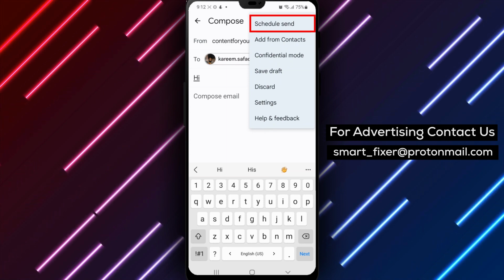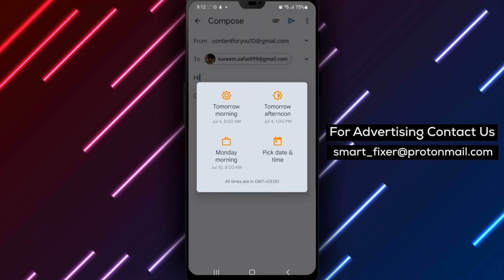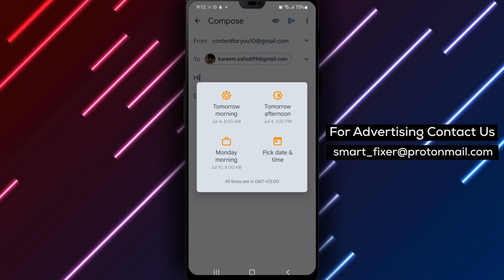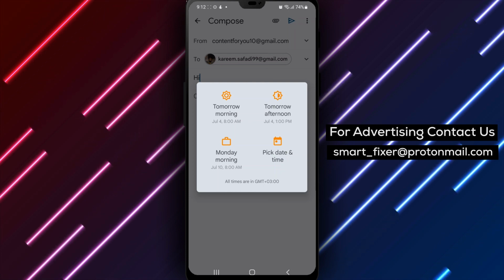Step 4. Tap on Schedule Send. From the list of options, tap on Schedule Send. This will allow you to choose a date and time to send the email.